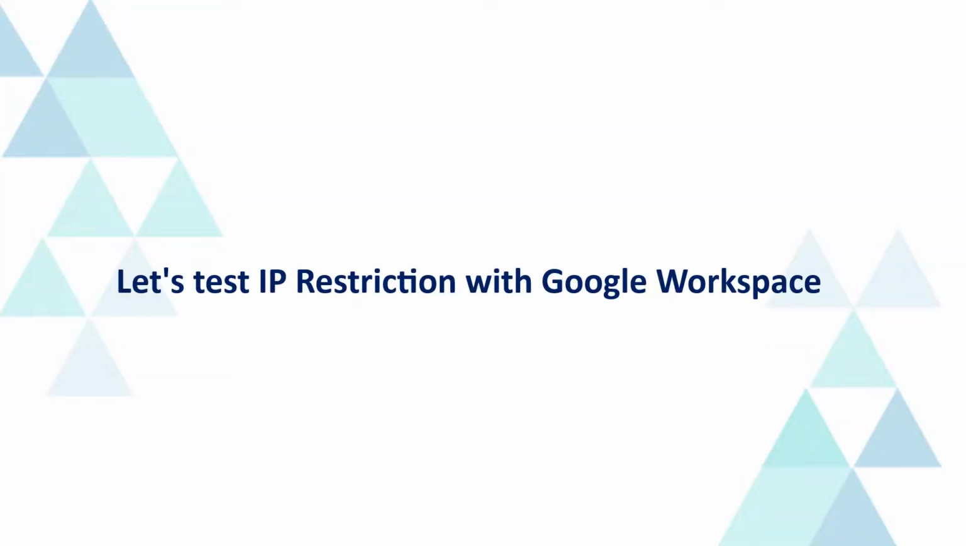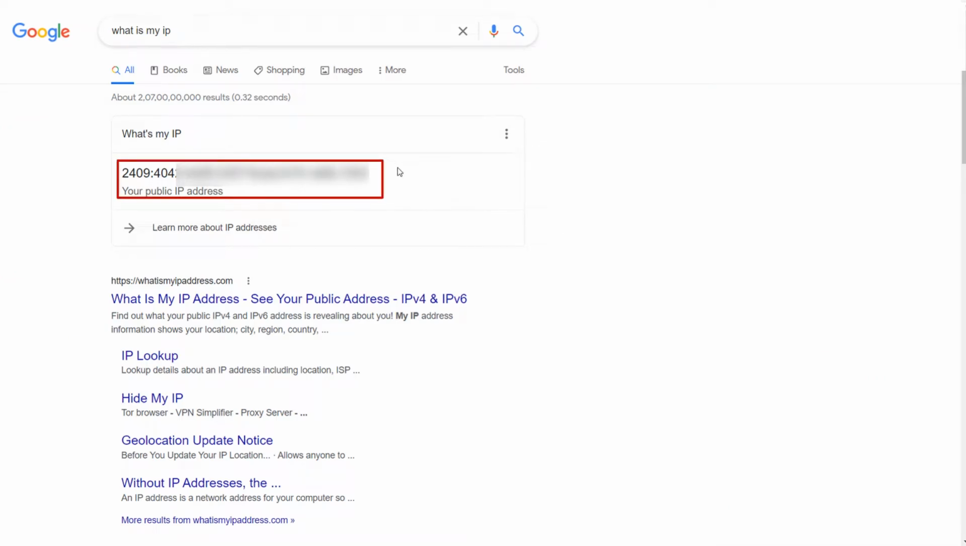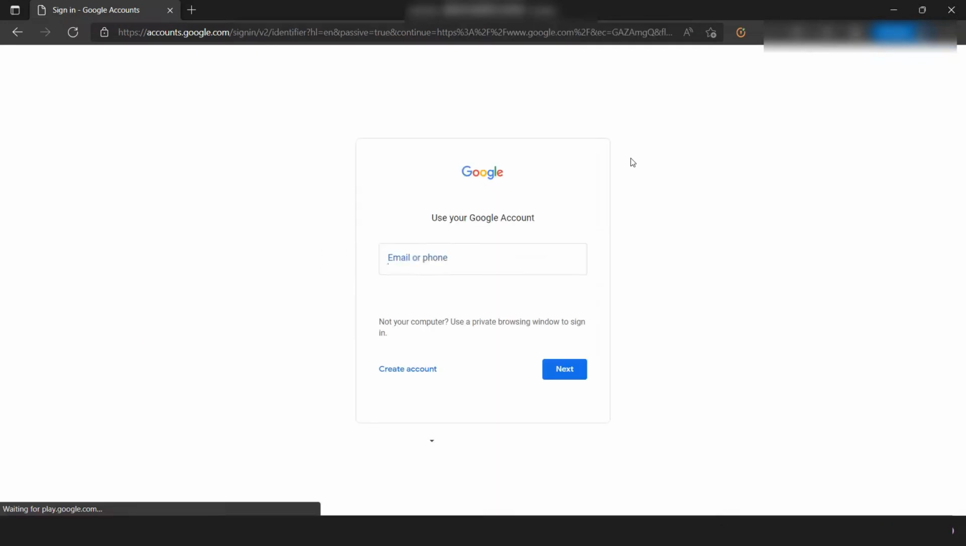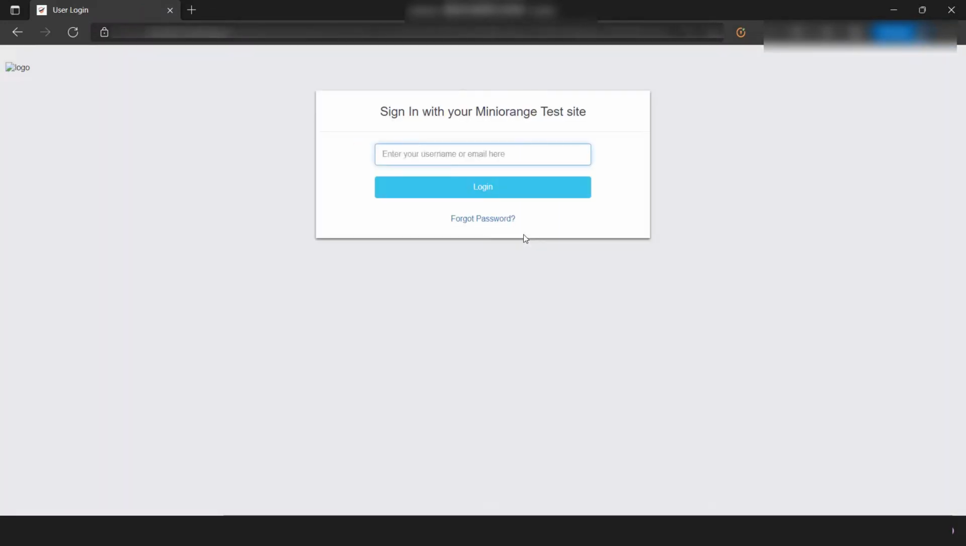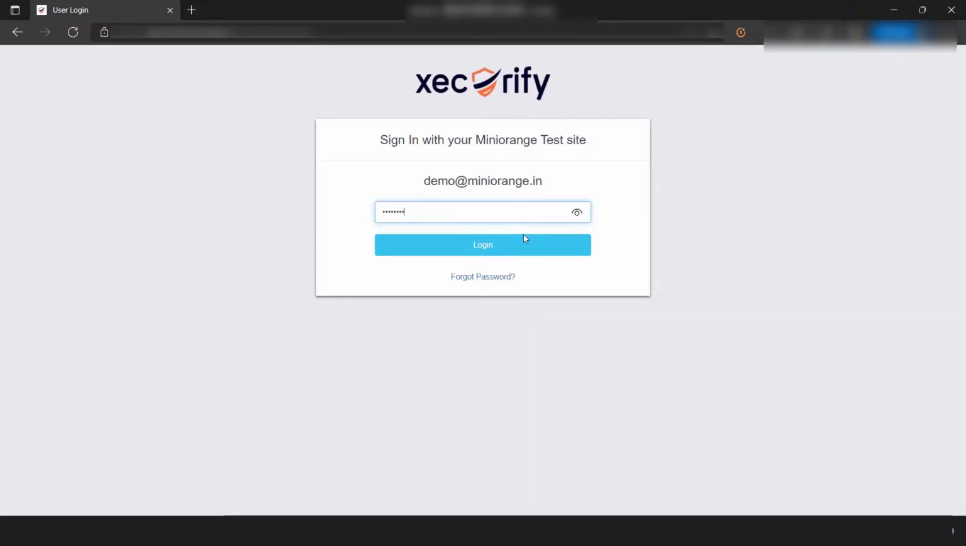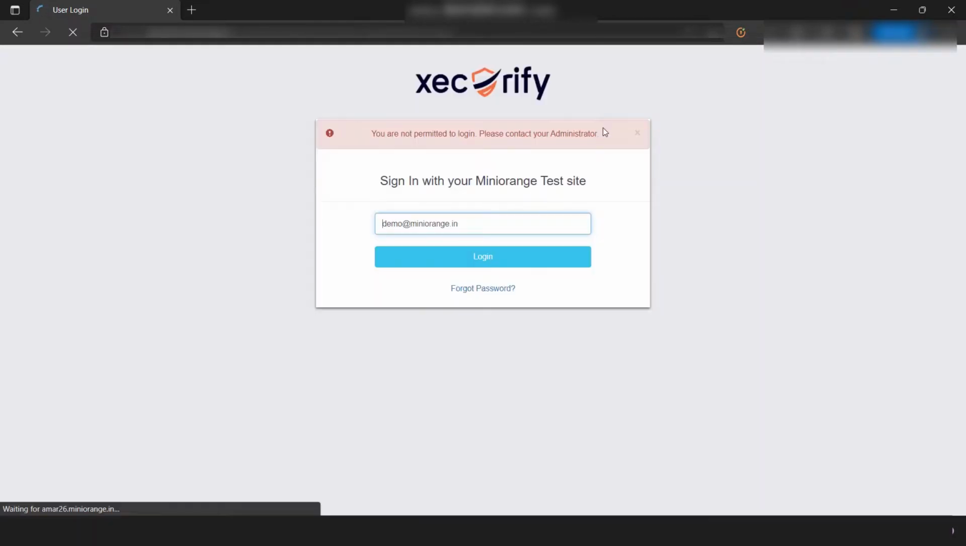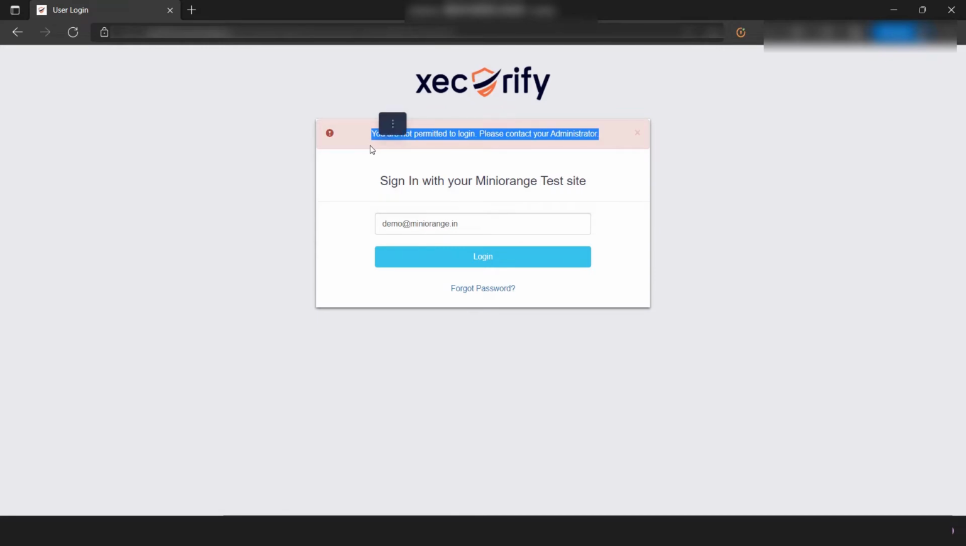Let's test IP restriction with Google Workspace. You can see as my IP is not on the allowed IP list, access will be denied. Click on Sign In button. Enter your miniOrange email and click on Next. Sign in with your miniOrange credentials. As you can see, the access is denied.